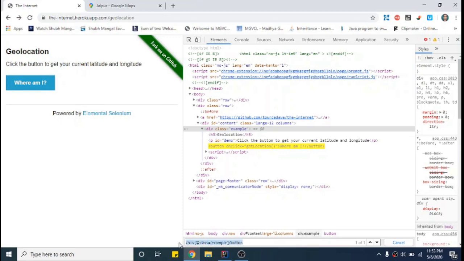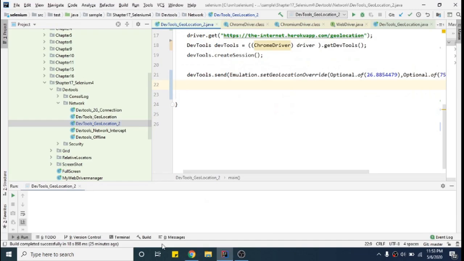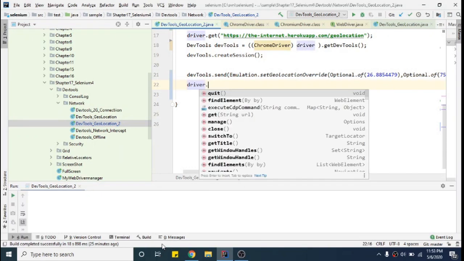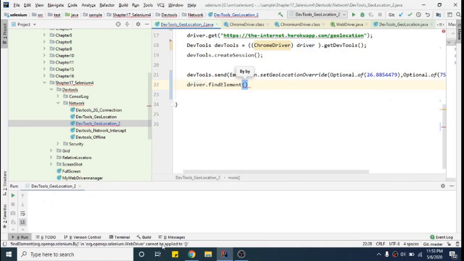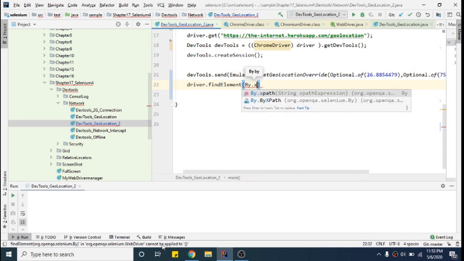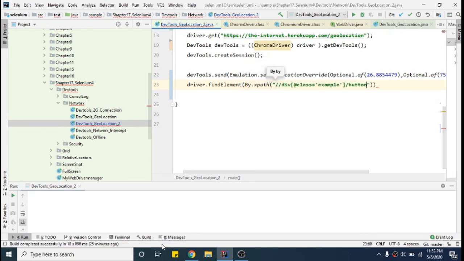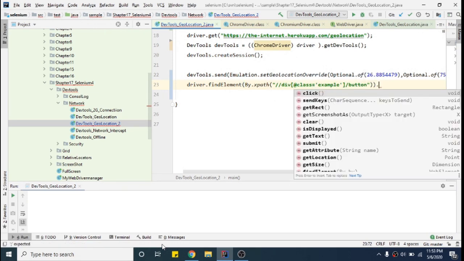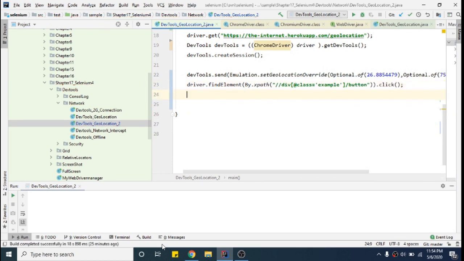So I will just copy this XPath. Okay, and here I will simply do driver dot find element and By dot XPath, and here I can give the XPath, and then I will do dot click. Okay, so that's it, and after that it should show me my updated location.